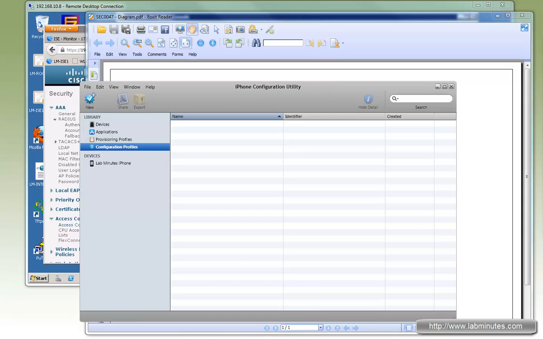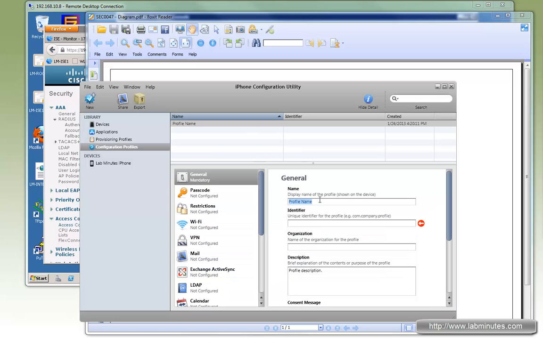If not, let's go through that right now. So once you have this installed on your machine, you have an option to create a new configuration profile. So click on New, and here we give it the profile name called LM-iPhone-cert, so just a name.